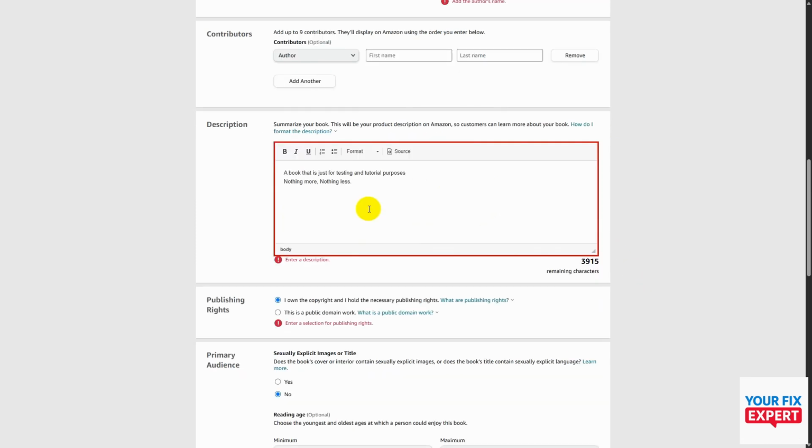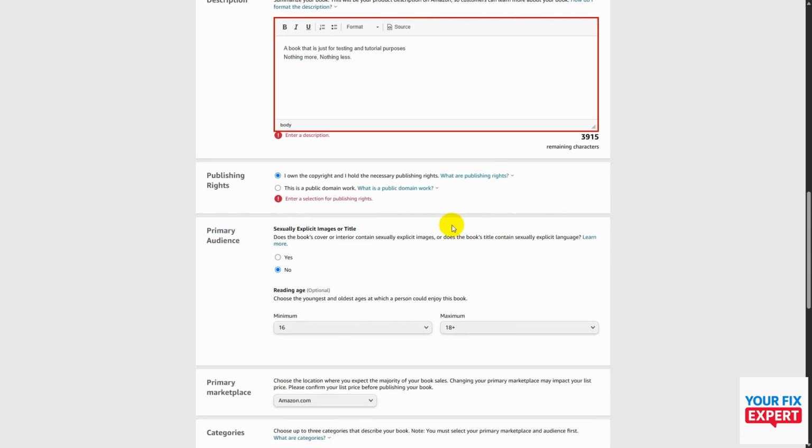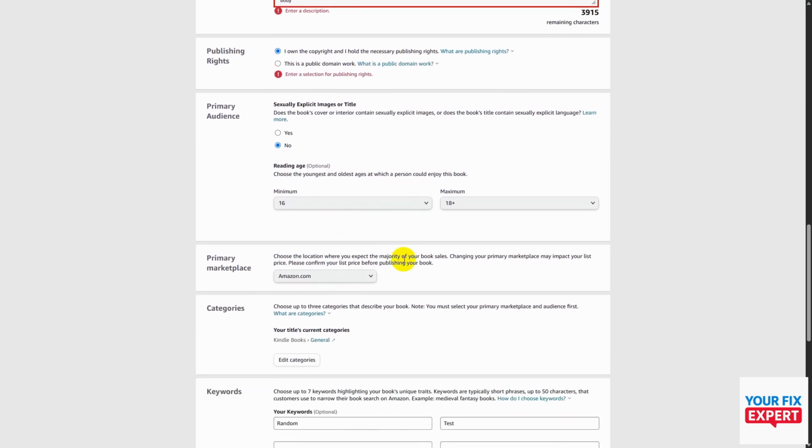Next up, we need to add a catching and gripping description, something that's going to make readers want to read and buy this book. Next up, does this contain any sexually explicit images or titles, themes, and so forth? Yes or no. Then again, we have an optional section where you can choose the minimum and maximum age ranges for your book. I would leave the primary marketplace as Amazon.com, but if you think you are going to draw more traffic somewhere else, go for it.